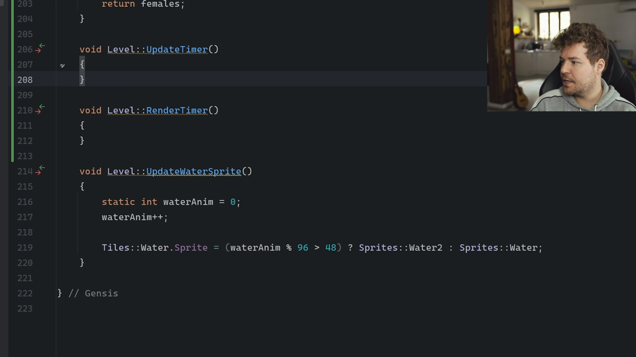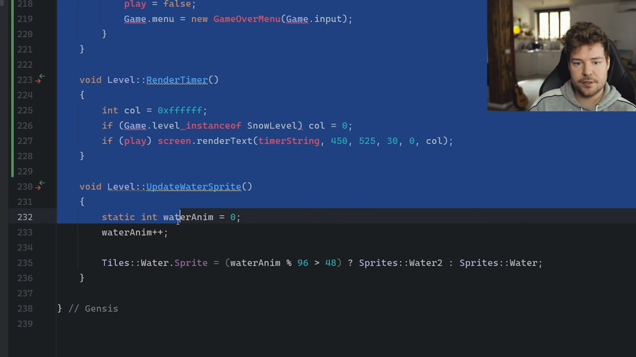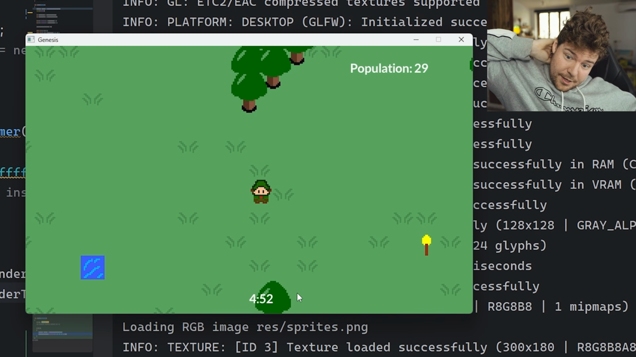Okay, so we're finally in update timer for level. So let's have a look at what I wrote here. Basically this, and then render timer has to render it like so. Maybe put this at the bottom of the file. So yeah, we got our timer. Seems to work pretty well.